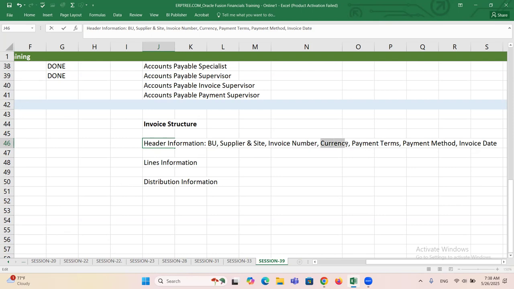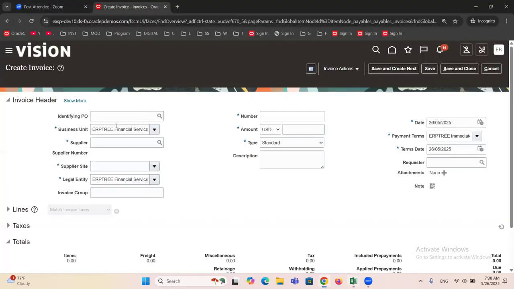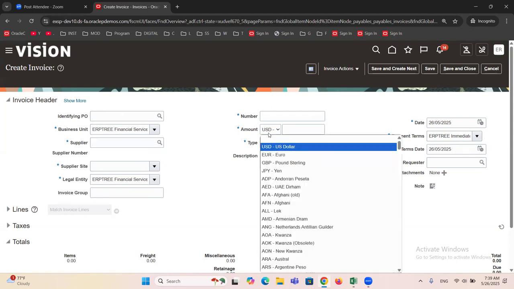And currency, here we discussed business unit level. If currency is set through invoice options, it will be defaulted. If it is not set at business unit level in invoice options, the system will take the currency when you select the supplier. At supplier level you can also set the default currency, which we already saw as part of the supplier creation process. So if currency is not set as a default at invoice options, the system can derive the currency from the supplier. If you don't set the currency at supplier level also, you can select the currency manually.